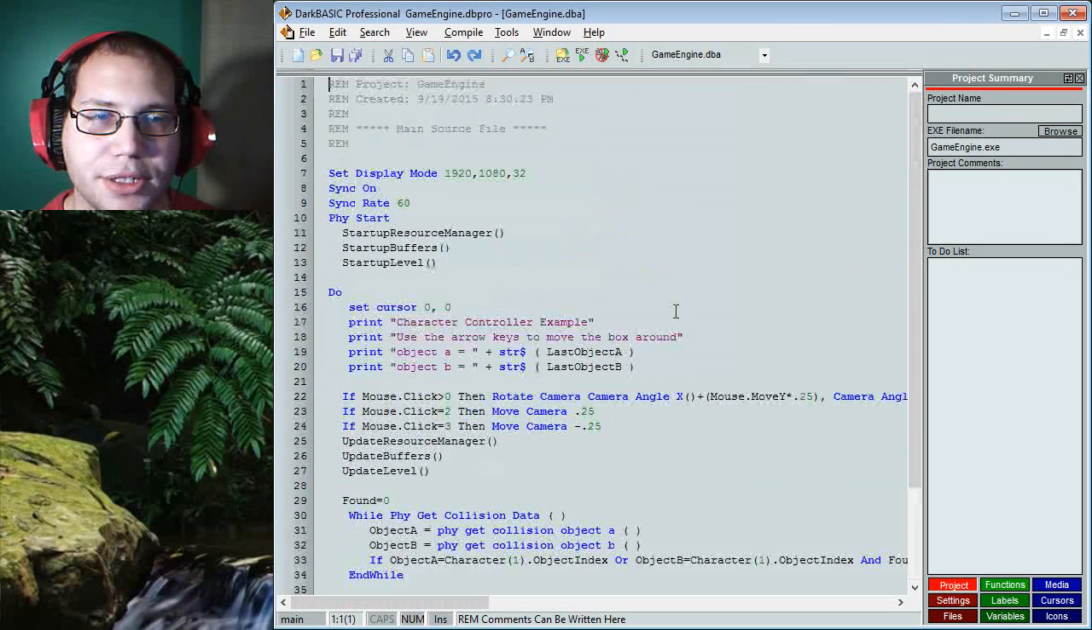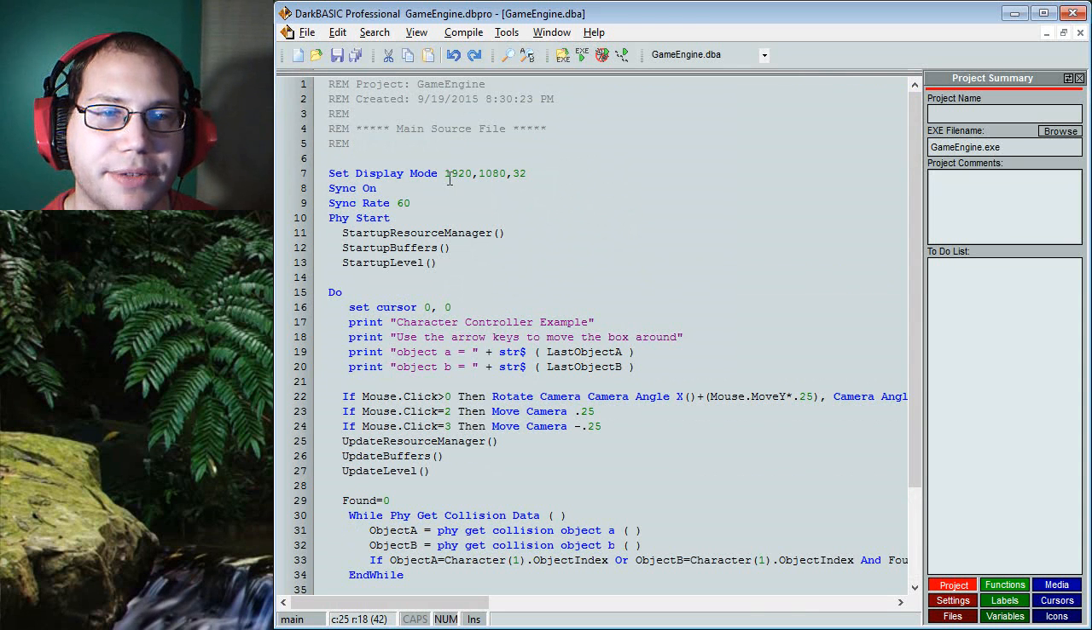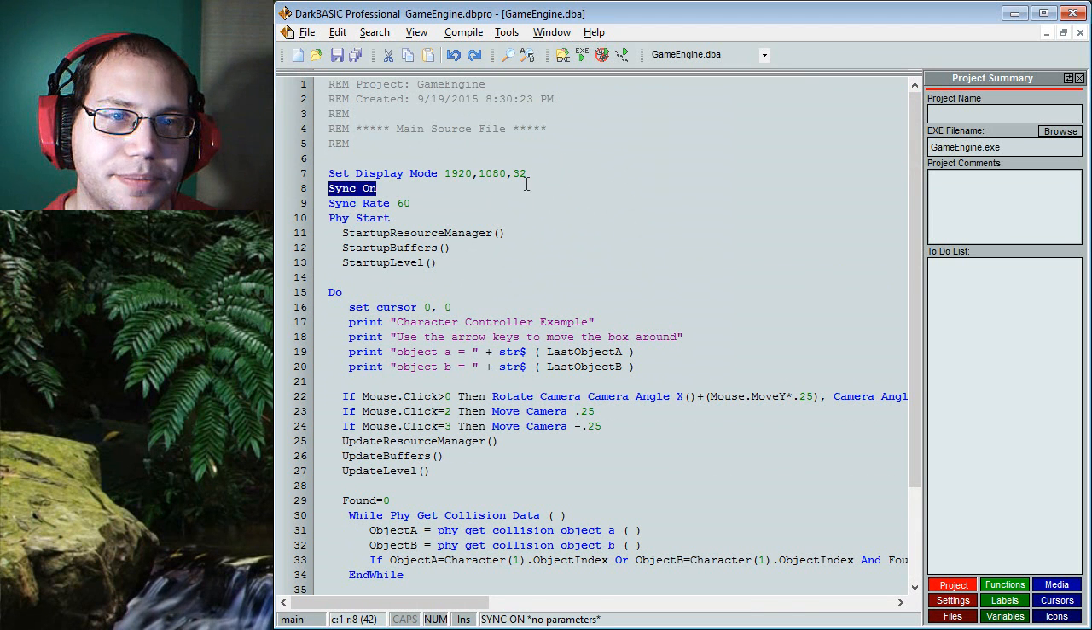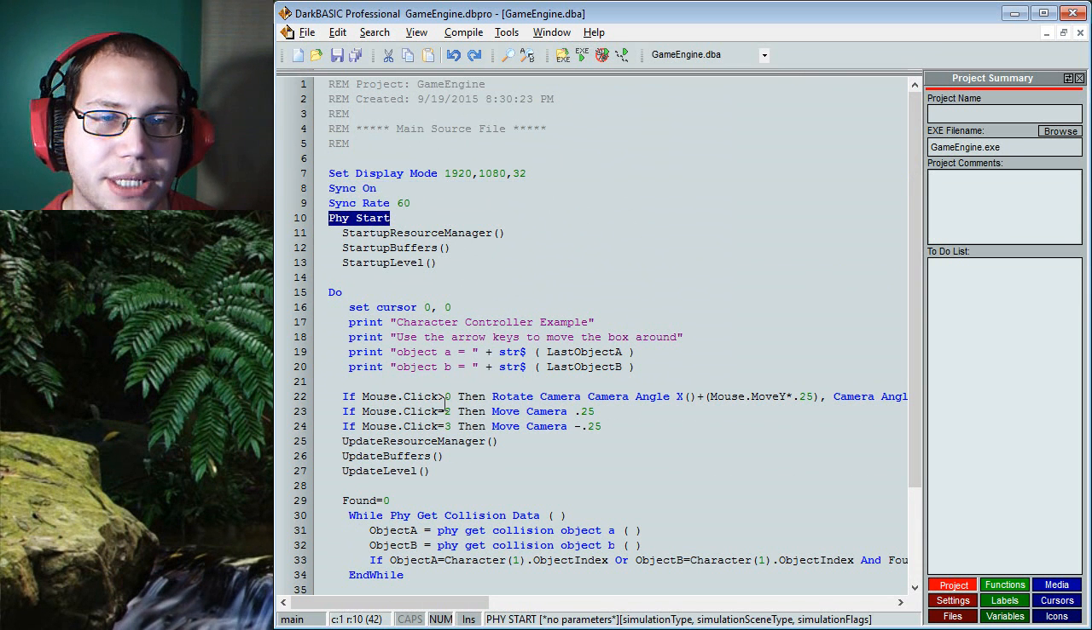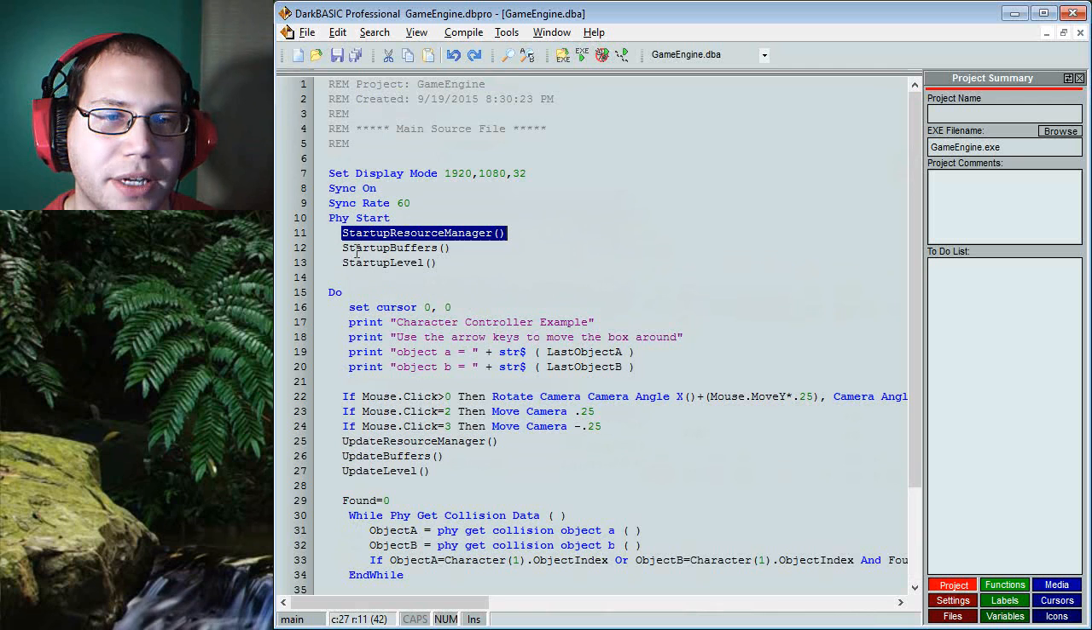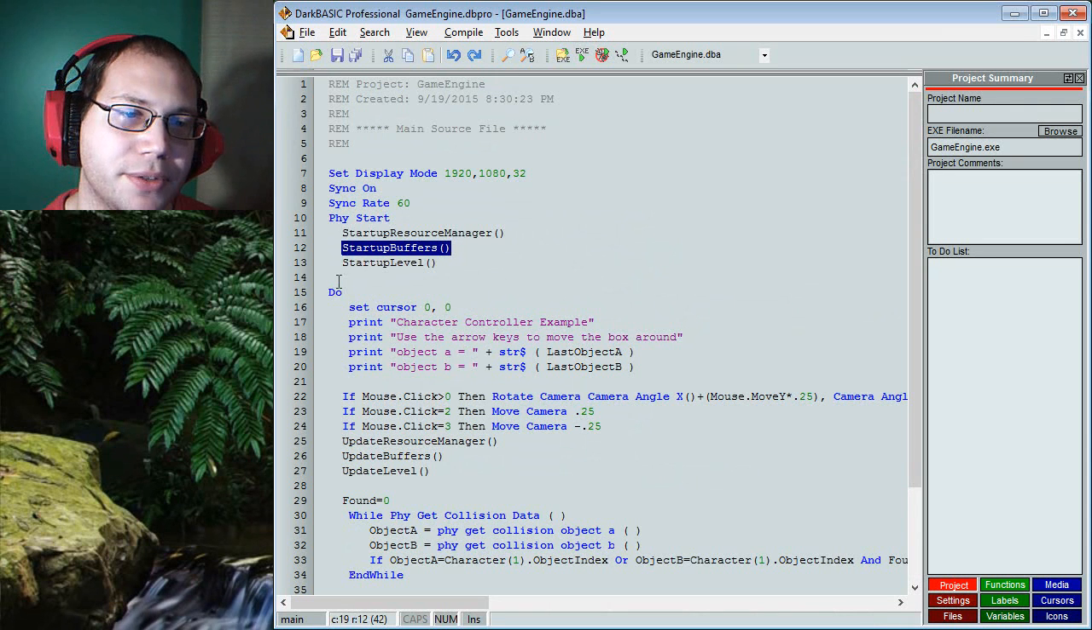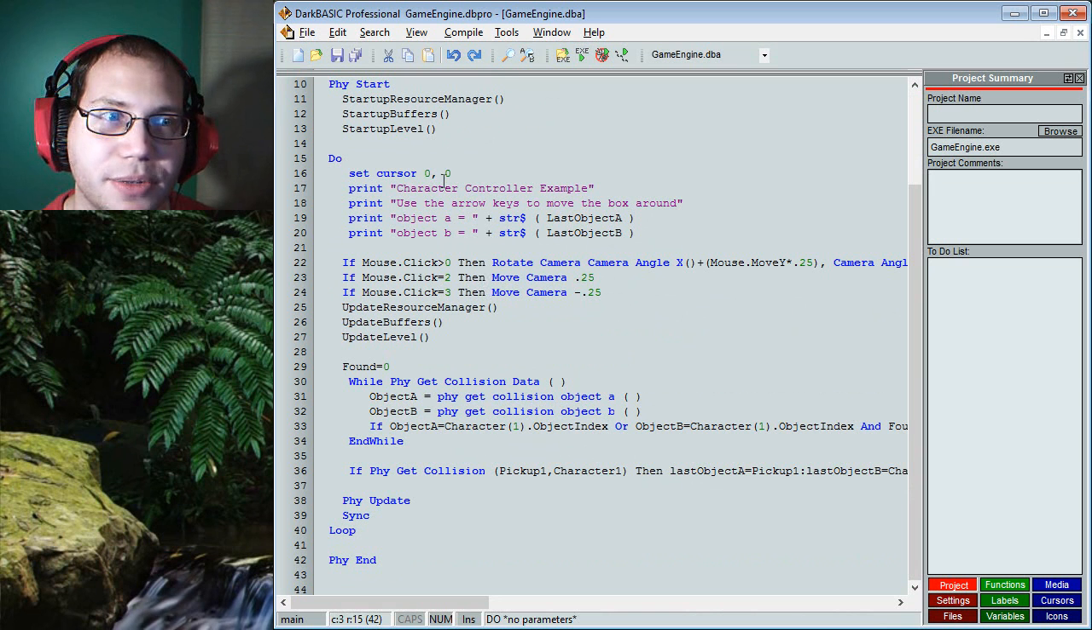So here's just some physics setups. Here we have setting the display mode, the graphics to 1920 by 1080 Blu-ray quality resolution. And then we have 60 updates per second, synchronization on so that we only get 60 pictures a second, so we all stay in sync with each other. We have physics start, we have startup resource manager, we have startup buffers, and then startup level. Oh my goodness gracious, yes, we do have level startup.